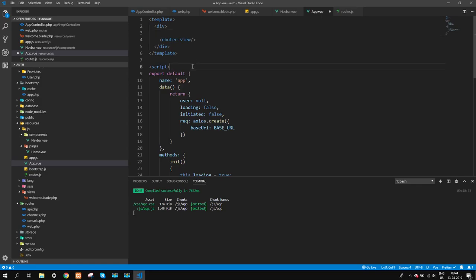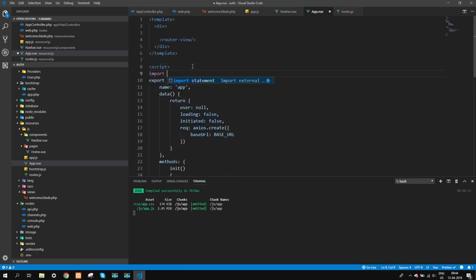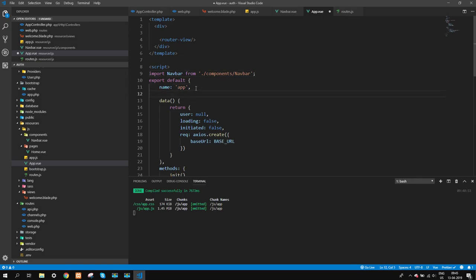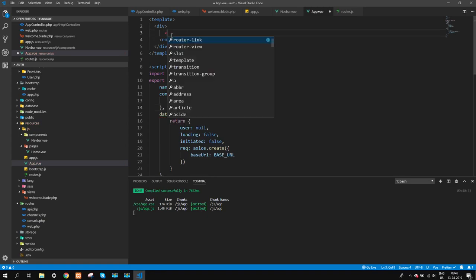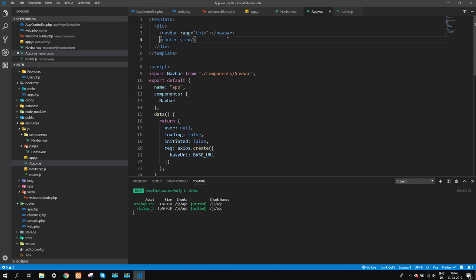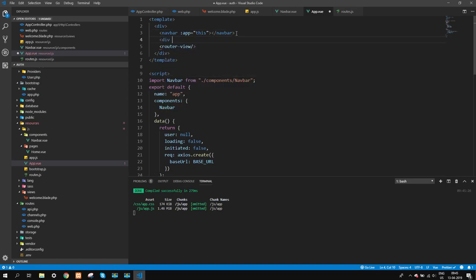Now here all we need to do is, and we also need to import the navbar. So import navbar from components navbar. And we need to register it here. Components navbar. And we can just use it here then. Navbar. And app this. We need to bind it. And say here div v-if loading.